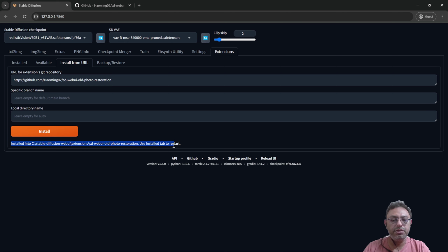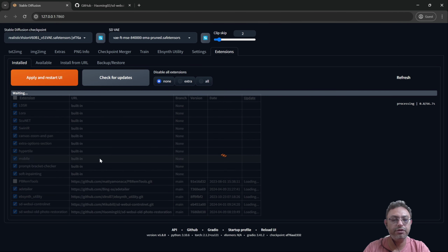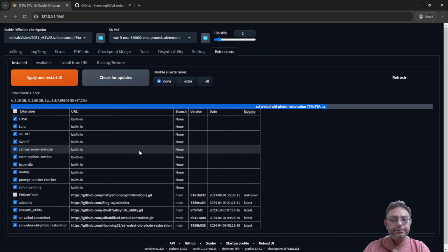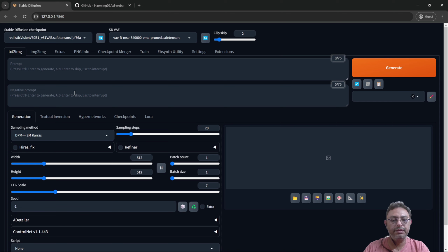Once the installation is complete, go to the install tab. It is a best practice to check for updates for any of the installed extensions. And then click on apply and restart UI. Now the web UI is restarted.